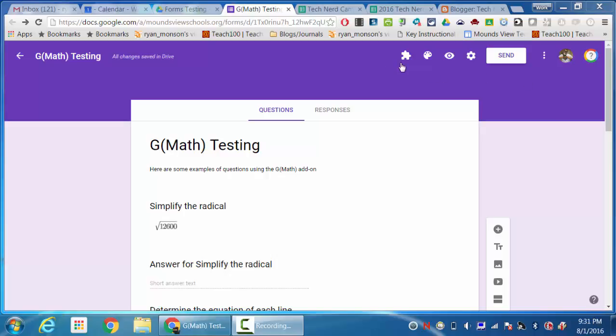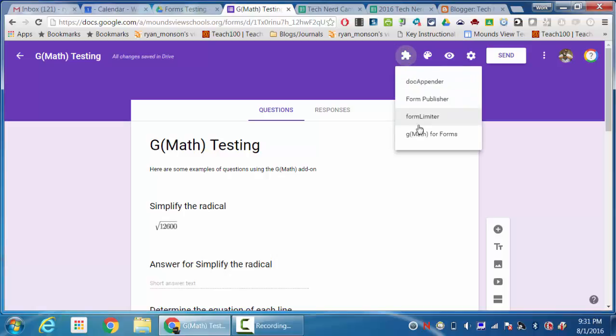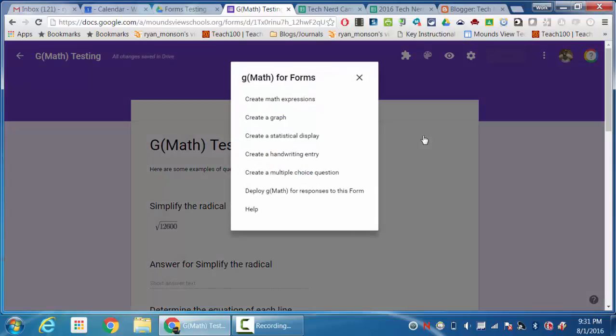First off, to get to the add-ons, you go to this puzzle piece up here and you click on the puzzle piece and you choose your GMath for Forms. And the first four of these are the same as in Docs: create an expression, a graph, statistical display, handwriting entry. But then the last two are a little bit different. Creating a multiple choice question, since this is a form, is one of the options. And then deploying GMath for responses to this form is another one. And we'll get to that in a later video. But we will discuss this one right here.